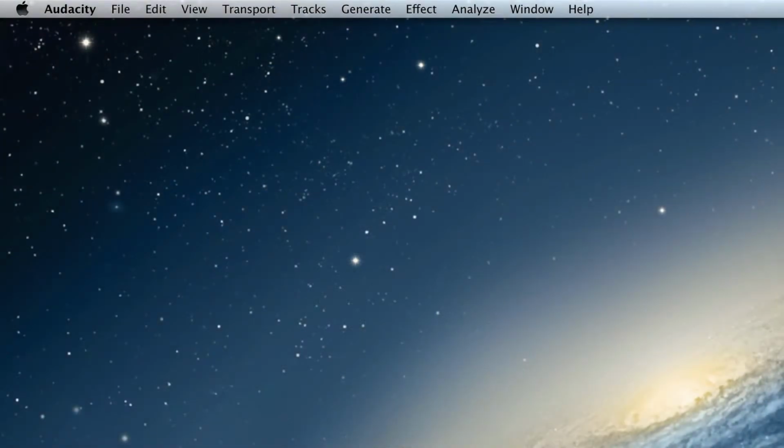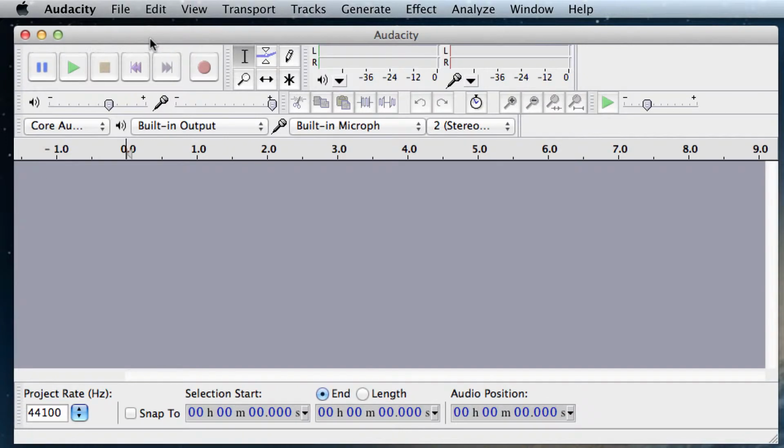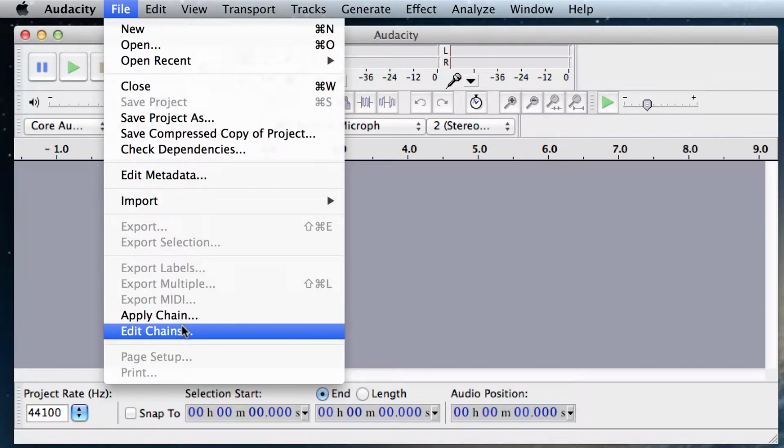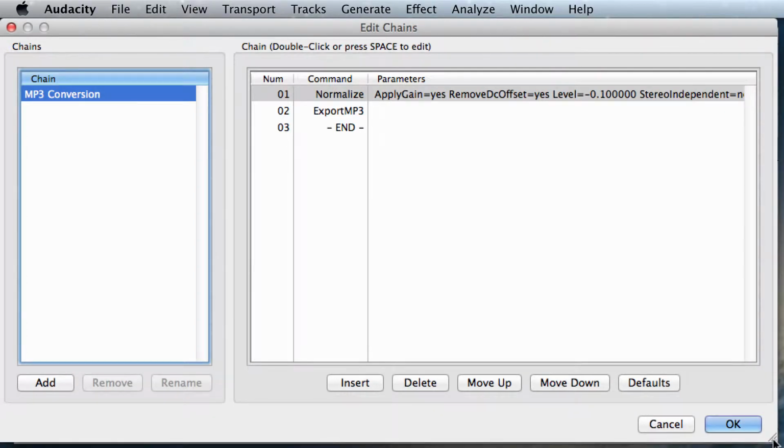Okay, so let's start doing our batch conversion. I already have Audacity open here. Let's go to File, Edit Chains, and this is what batch conversion is called in Audacity. And here you can see there's already a default chain that's created with Audacity. I'll give you a fast rundown of the way it works. You see this is the number of processes, the first, second, and third sequence in the process.